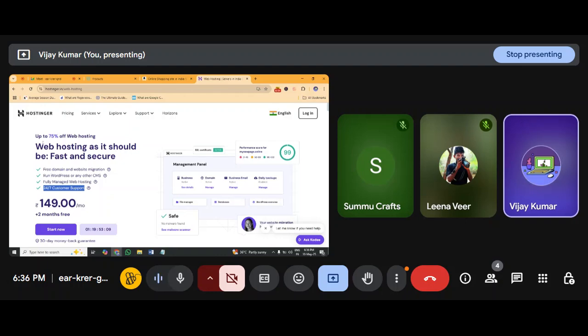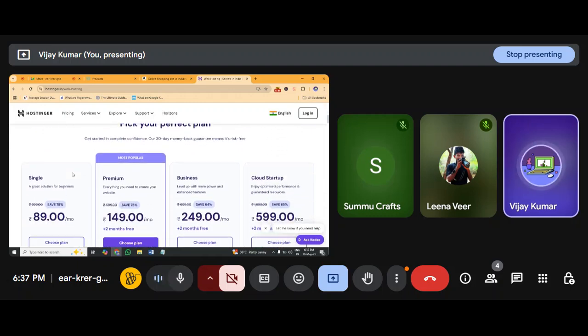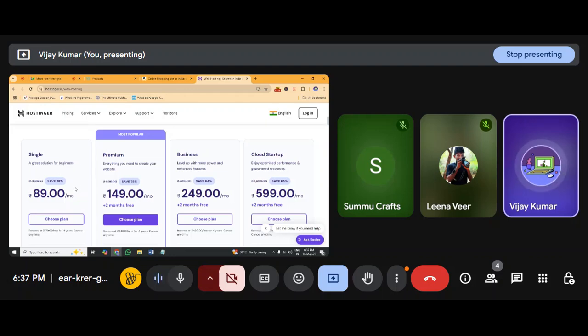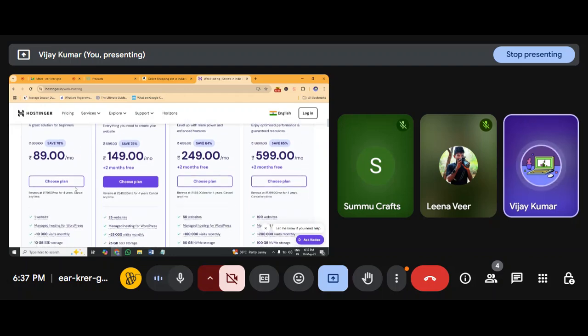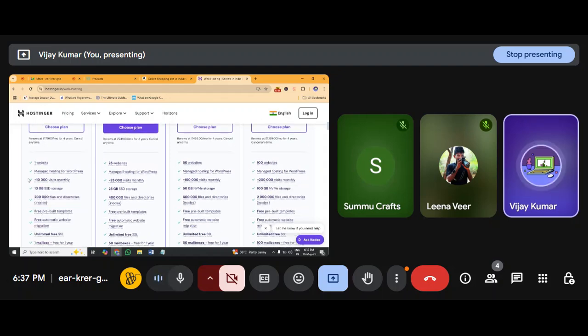And here with Hostinger, when you take the server, they are providing a free domain. So if you take the server, the domain is free, and you need not take a domain again. Only one domain it will give, not many. So we will go for plans. What are the plans? This is for one website. If you host only one website, how much? 89 rupees per month.